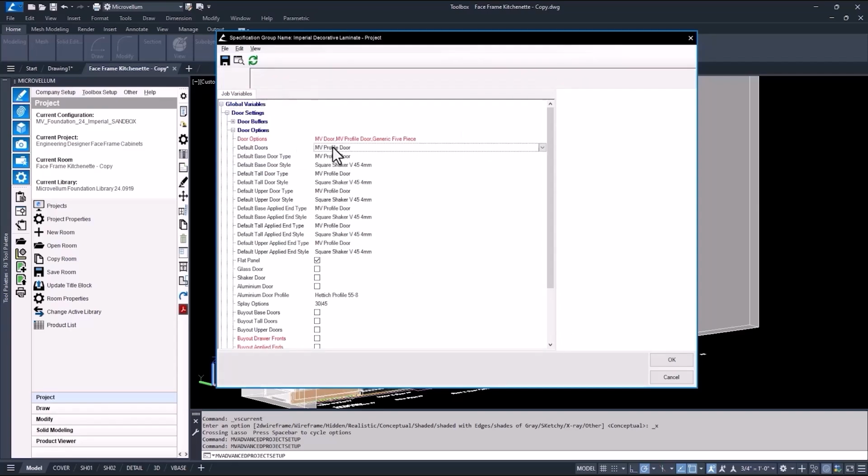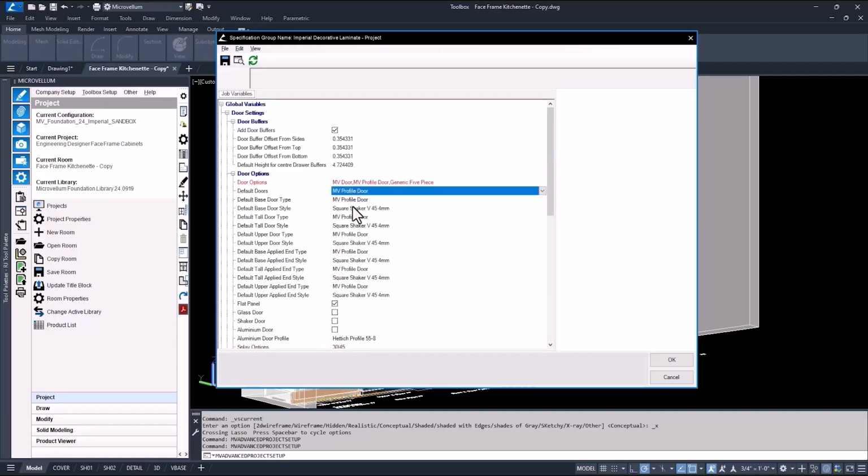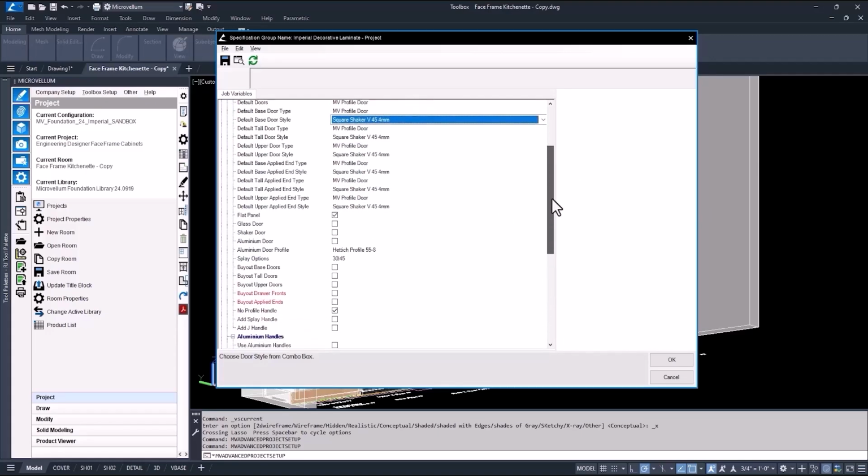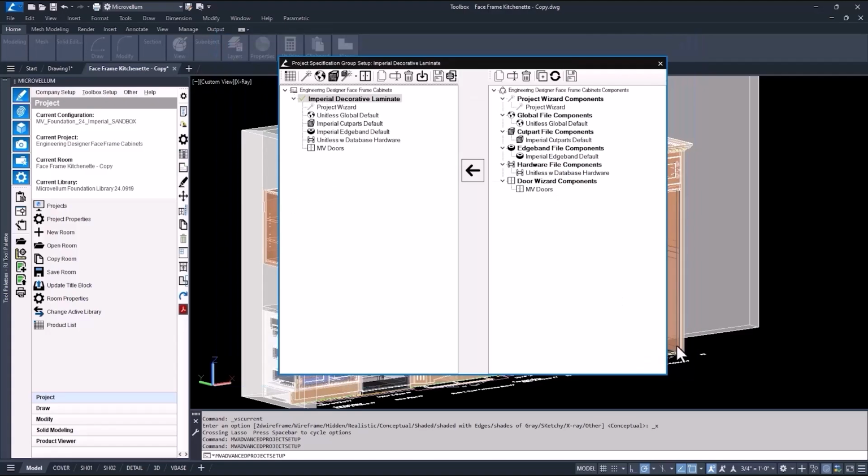Now to turn on the MDF profile doors, open up the door wizard, and under door options, you can find the different door types and door styles. Turn on MV profile door to use doors that will be cut out with profiles at the CNC. I'm just going to use the square shaker style, but we also have other options to choose from. Just save and close, and then we're going to move on to assigning the correct material for those doors.